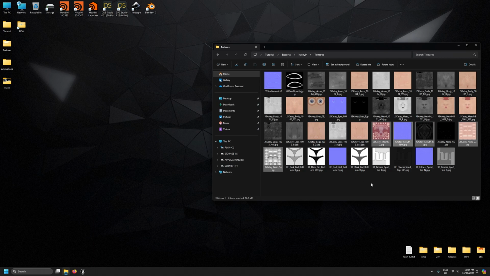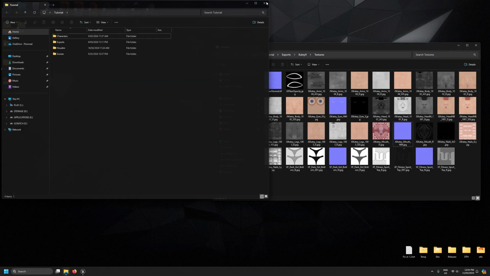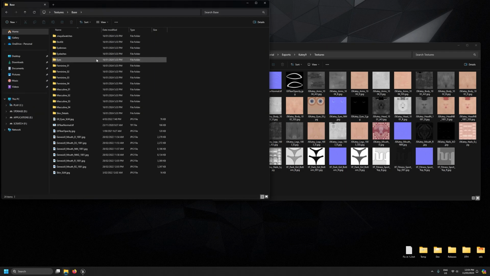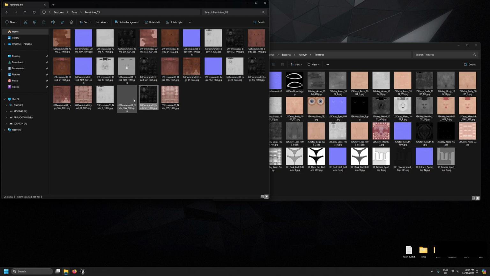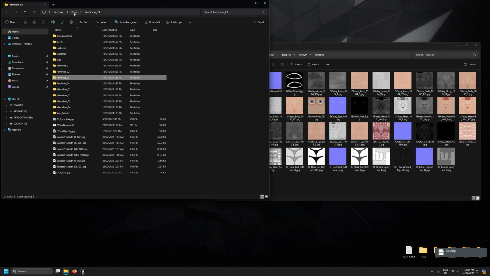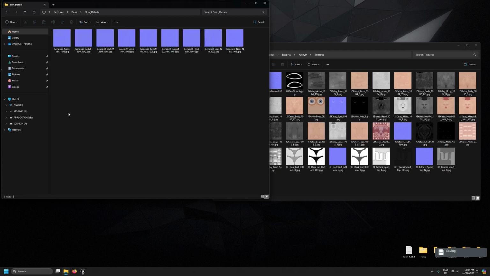Take a look at our textures again. This didn't come with any normal map for the nails. I wonder if we have any in the Genesis 9 base textures. Doesn't look like Genesis 9 comes with any normal maps for fingernails. Here we go, Genesis 9 nails. So let's give that a try.